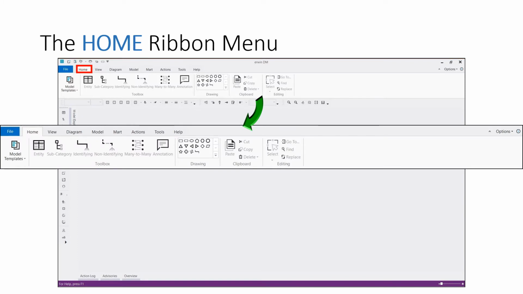To ensure modelers remain productive when first upgrading to Erwin DM 2020 R1, our ribbon menus are based on the menus found in Erwin DM 2019 R1. Changes have been made to more logically organize some of the menu items, update the menu icons, and to take advantage of ribbon menu capabilities.